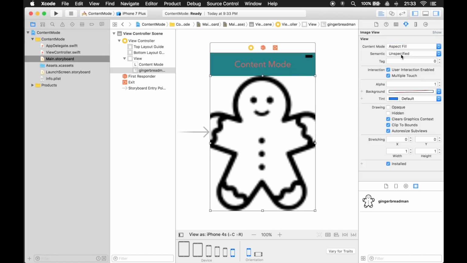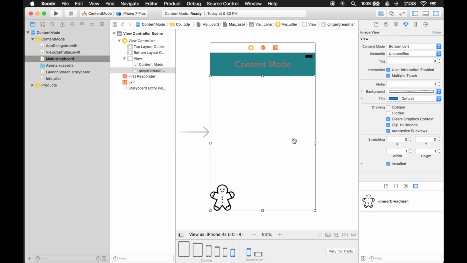And then you have aspect fill, where it totally fills up the space as much as possible, but it sacrifices parts of the image where it could possibly cut the image off. So those are the top three that you're probably most familiar with. The other ones, they are just positioning.